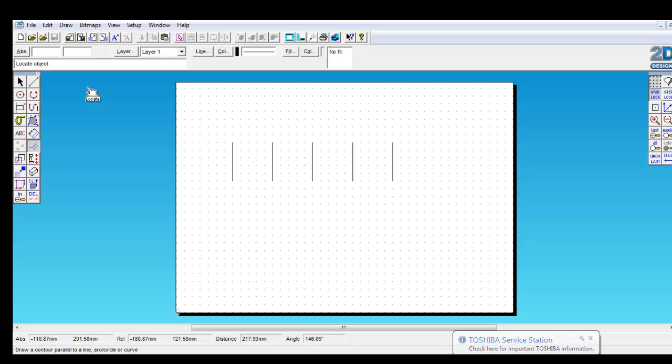Select the line tool again and now draw in the missing lines. Just make sure you draw each line separately to ensure it works later on, so each line should be 50mm long. So I'll just finish all these off now.